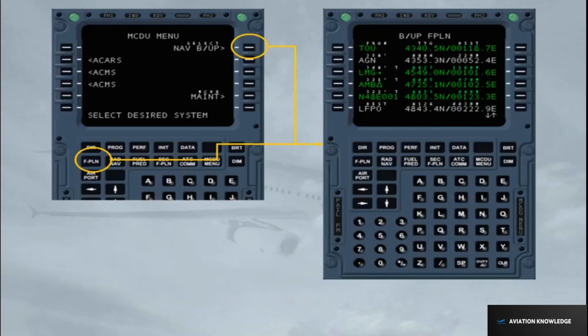There are no lateral or vertical revision pages on nav backup. Each revision is made on the backup flight plan itself. Remember that the nav database is lost. This means that no place-bearing fixes, PB waypoints, nor place-bearing distance fixes, PBD waypoints, can be inserted in the flight plan. In fact, a waypoint can only be inserted by writing its coordinates. The ident of the waypoint is then automatically generated using the above-mentioned coordinates.